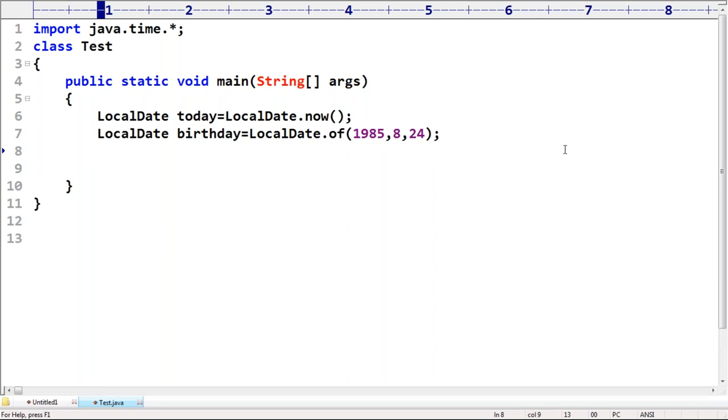Now I want to know the age. Obviously, the period between birthday and today is nothing but the age, correct? Very simple. Period p is equal to Period.between(birthday, today). From birthday until today, how much time is there, that is represented by a Period object.